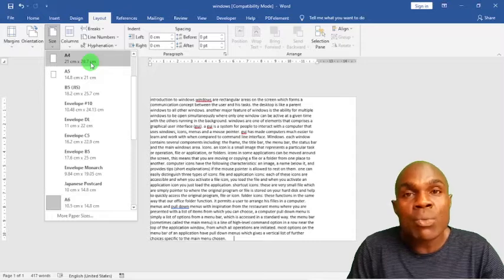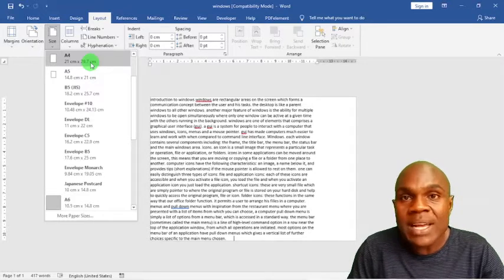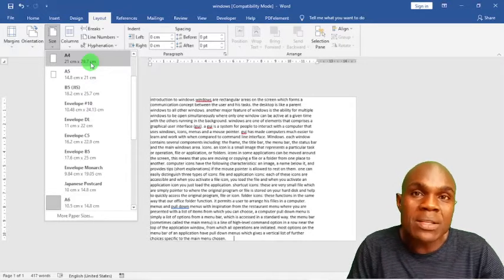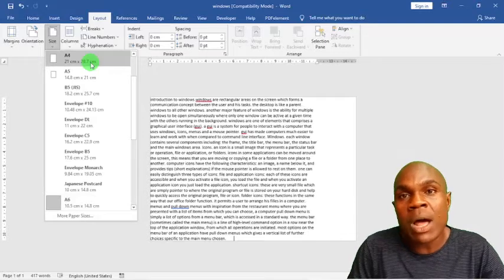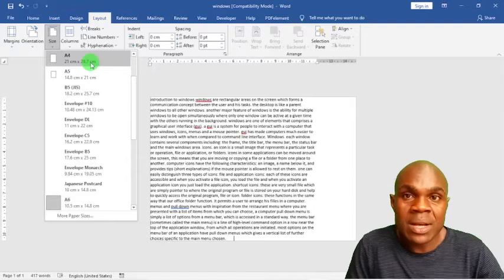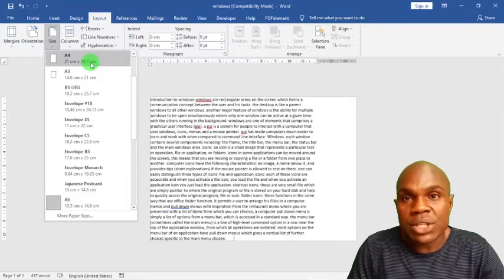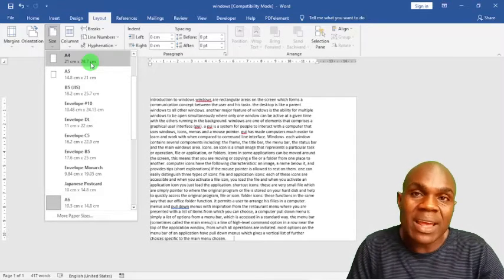In my case, I'm going to select an A4 paper size. A4 because I'm preparing this document to print and give it out to students as tutorial material. So I'll have to print it out on A4 sheets of paper. Go ahead and select A4 yourself.